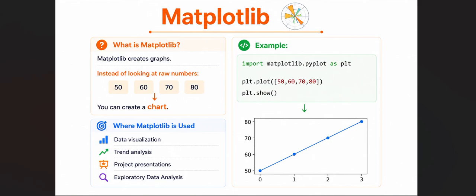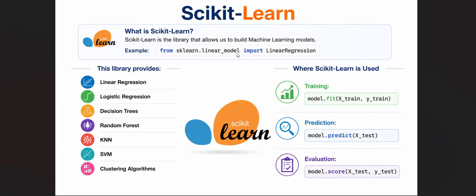Now let us move to the next important one, scikit-learn. What is scikit-learn? Scikit-learn is the library that allows us to build machine learning models. For example, from sklearn.linear_model import LinearRegression. Linear regression is an algorithm. We will discuss it in the upcoming videos. This library provides linear regression, logistic regression, decision tree, random forest, KNN, SVM, and clustering algorithms. These are all algorithms.